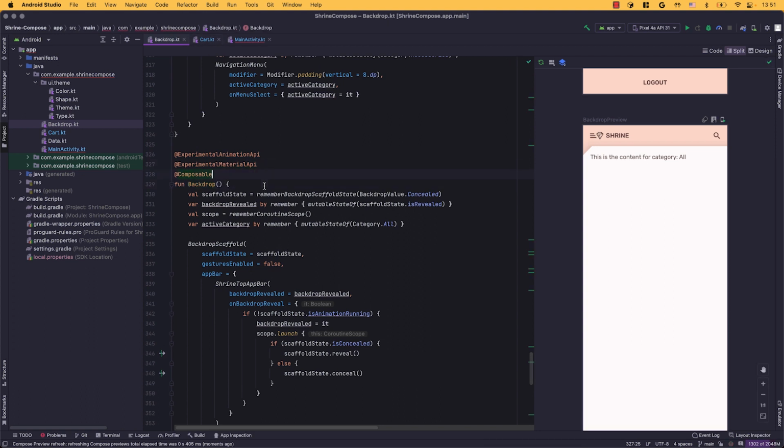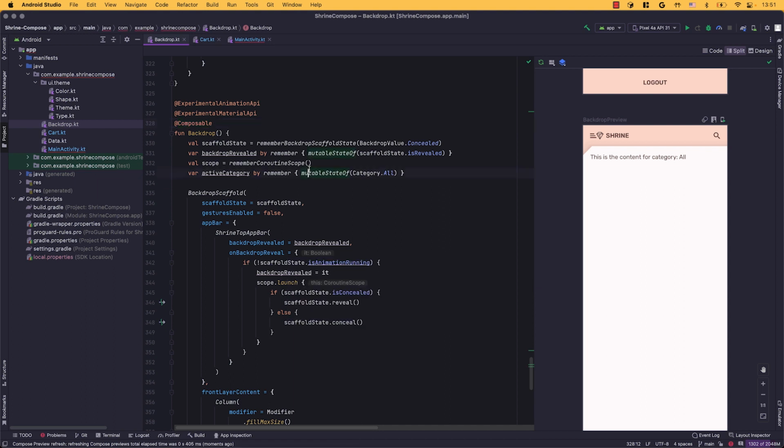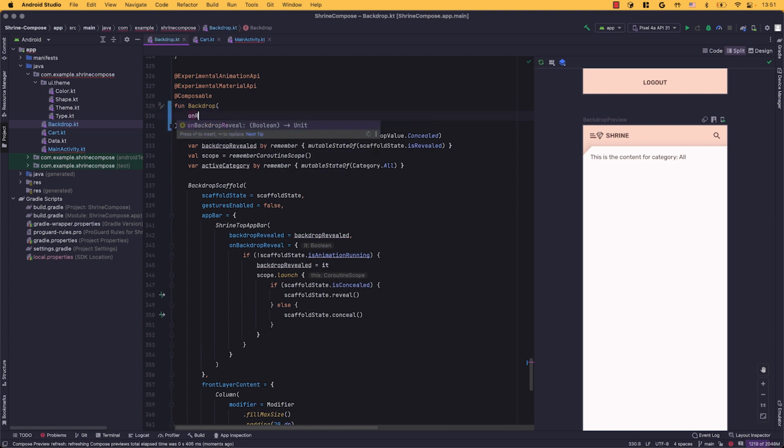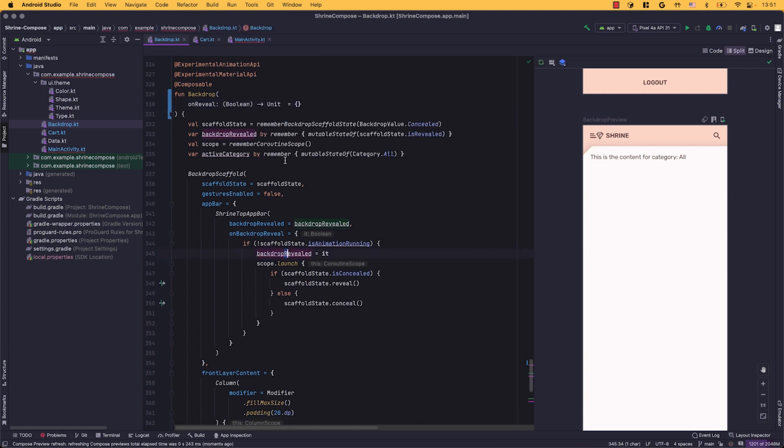Oh, right. So the backdrop, I do need to hook up the state now. Before we hooked it up, it was revealing and concealing, but we weren't passing that event to the higher level part of the app. So we can still do that. Here we have backdrop revealed, and I can add an event called onReveal, taking a Boolean and returning Unit, and by default it's nothing.